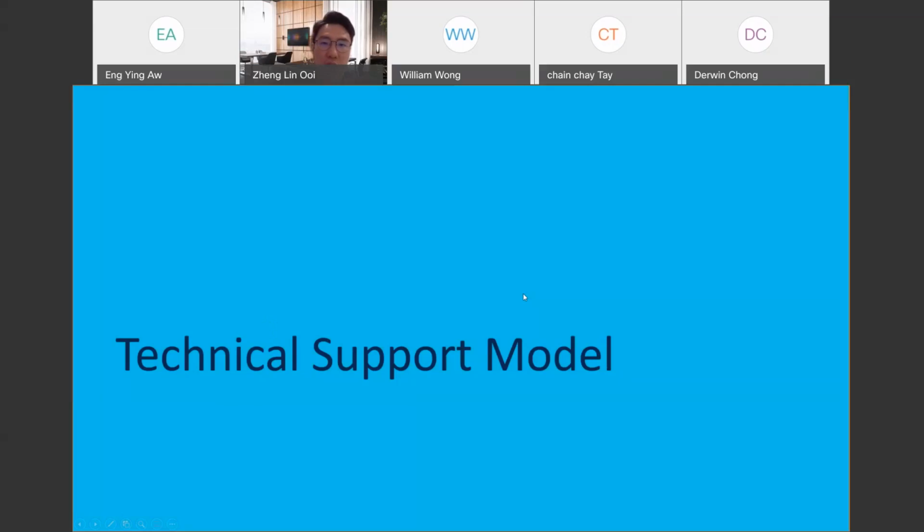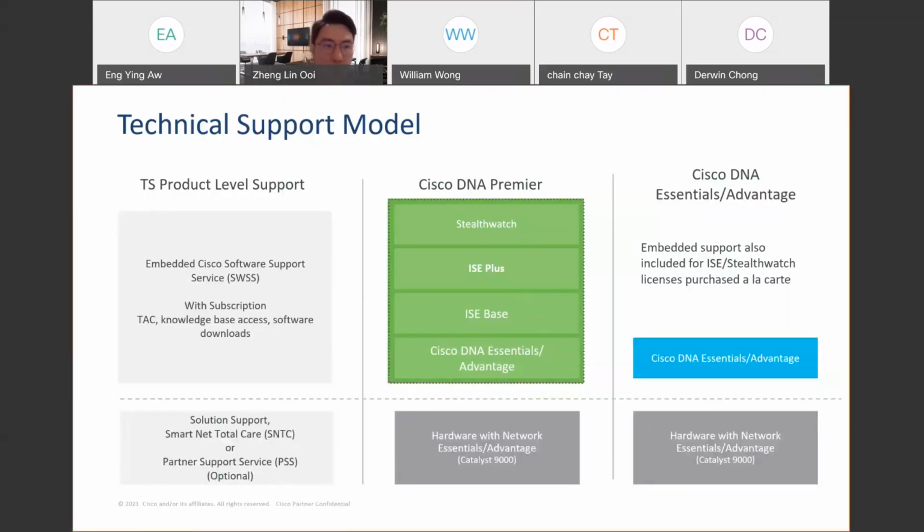Okay, then moving to the technical support model. In the technical support model, we separate it into two layers. The first layer, which is called the ground layer, is called solution support. So it exists in two forms. One is Smart Net Total Care, SNTC, and the other is called Partner Support Services. This will be more engaging in the support service from Cisco, right?